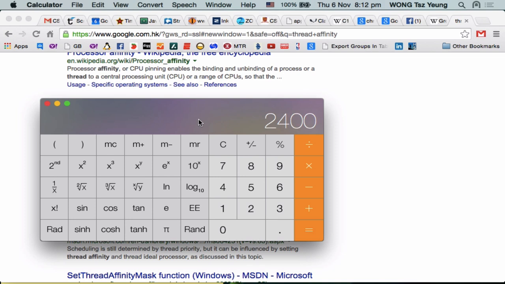How about I create 500 threads? That's 4 gigabytes already. Later, when I talk about memory, I will tell you the reason behind it. The reason is I'm using a 32-bit CPU. A 32-bit CPU has a problem: it can only address up to 3 gigabytes of RAM. So 3 gigabytes divided by 8 megabytes gives around this number.